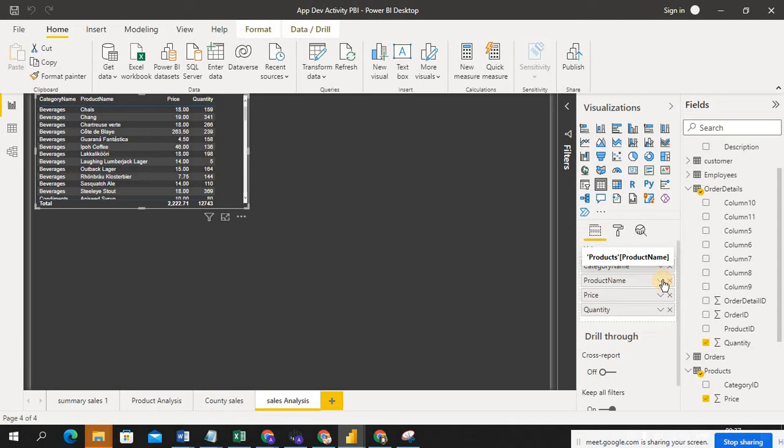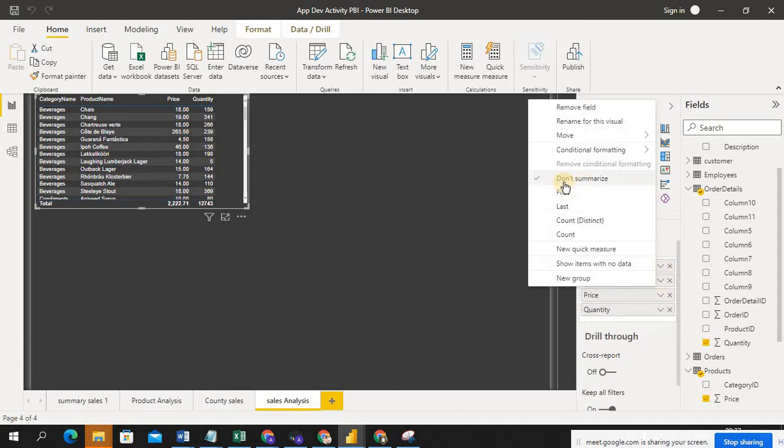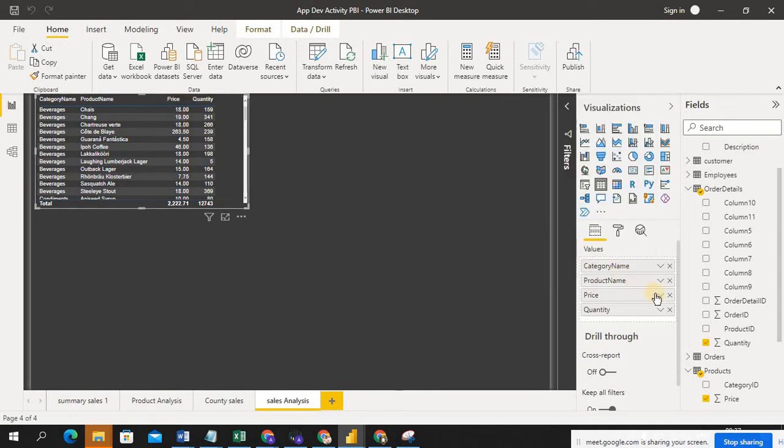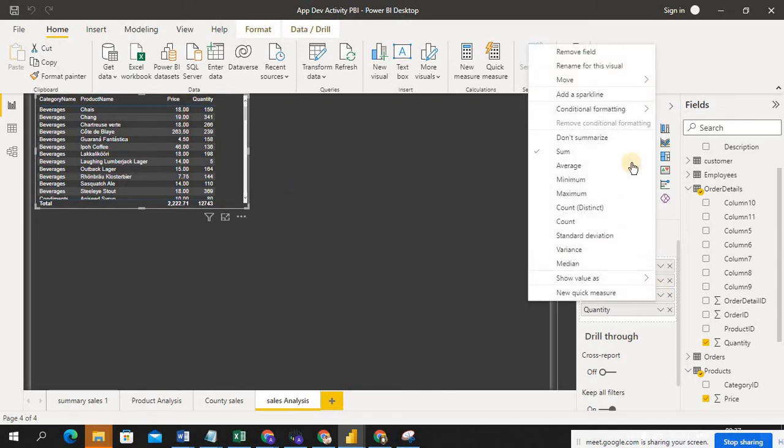Just click on this toggle. You can see don't summarize. Now if I go and see price, you can see for the price, sum is taken for this column, guys.